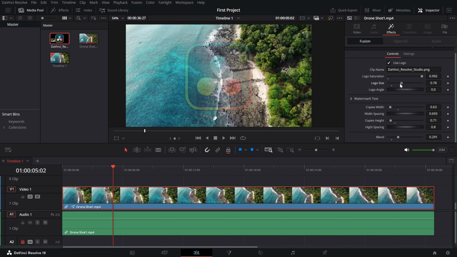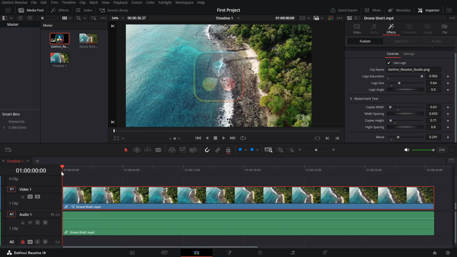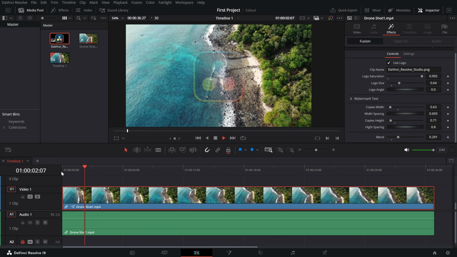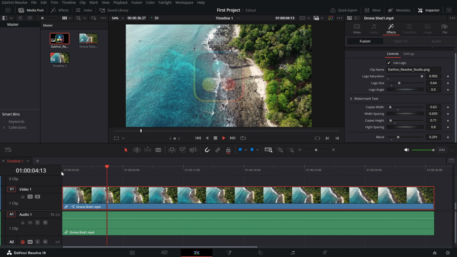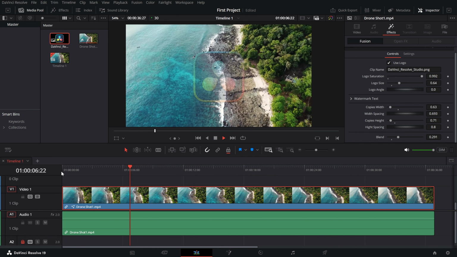And that's it. You've successfully added an image watermark to your video in DaVinci Resolve. This is a great way to protect or brand your content effortlessly.